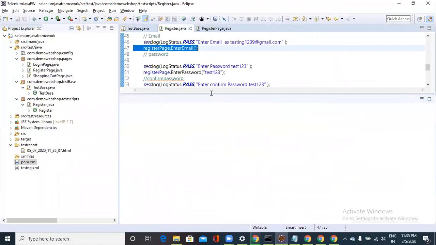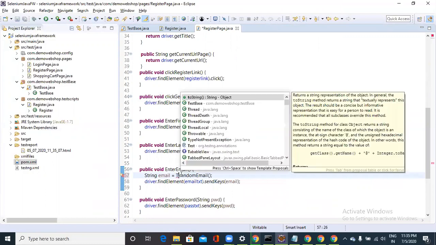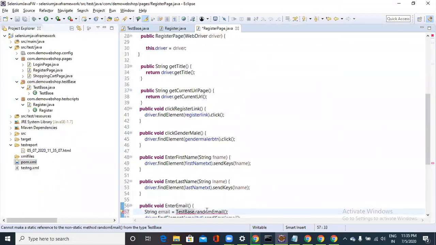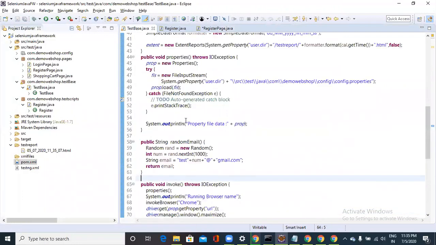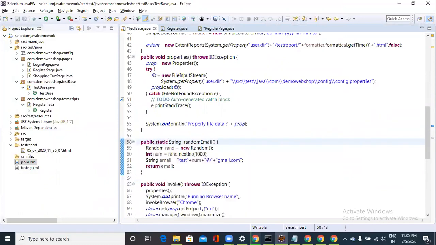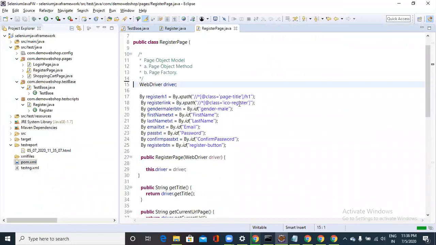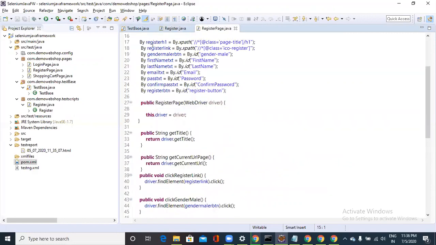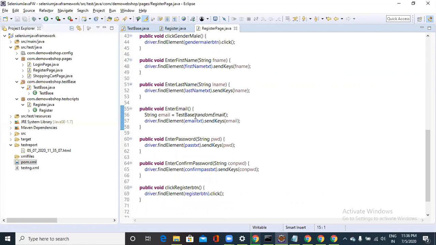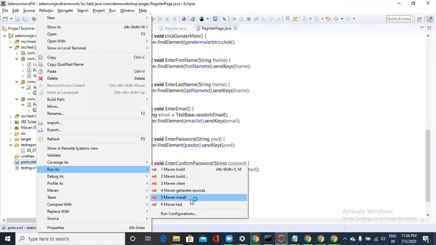Null pointer exception. Okay, probably it is coming from this test base, right? I'm going to use tbase directly instead of using that. It should be static. Oh, I'm sorry. If you go to the test base here, probably this should be static. Static. Now you don't have an issue here. I have to remove this object because the driver will be overridden in the registration page as well as test base. So that is the reason I'm just using it directly. Right click on this, run as Maven clean, Maven test.